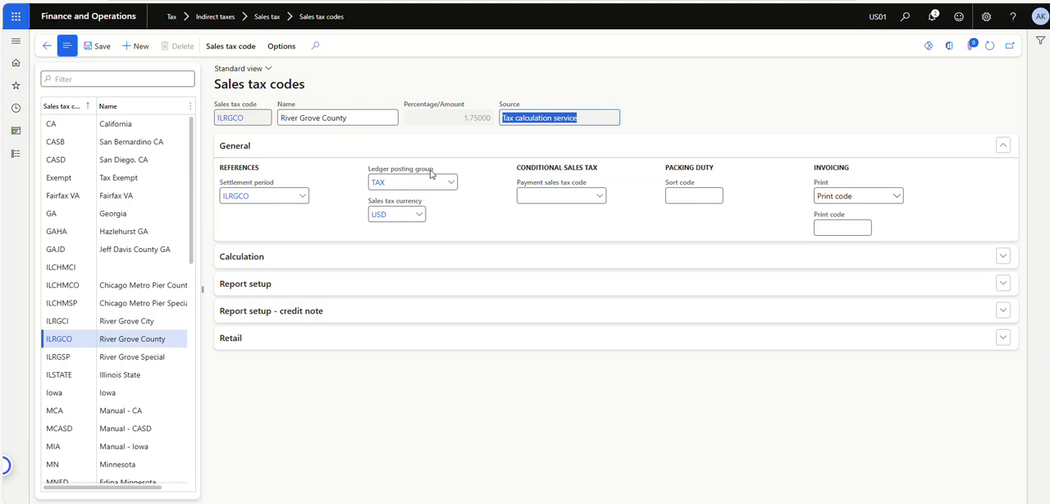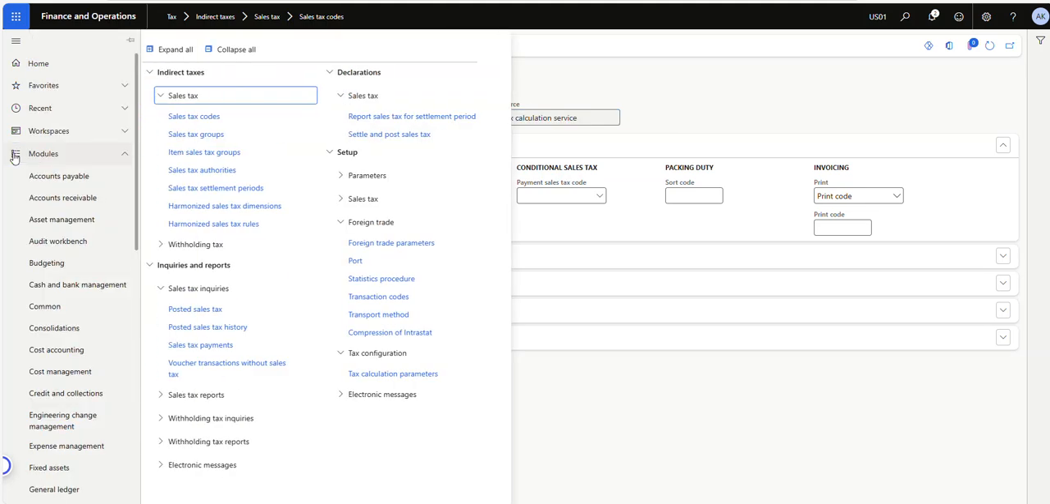I did not show this to you, but when I actually assigned the tax aversion to this legal entity, if these tax codes did not exist in the system yet, it would have popped up and asked me for the settlement period and the ledger posting group. So it's important that you have that configuration set up ahead of time. I do want to call this out because it's important. If you don't have this set up correctly, then you will not be able to pay the tax authorities at the end of the month or the end of the quarter.